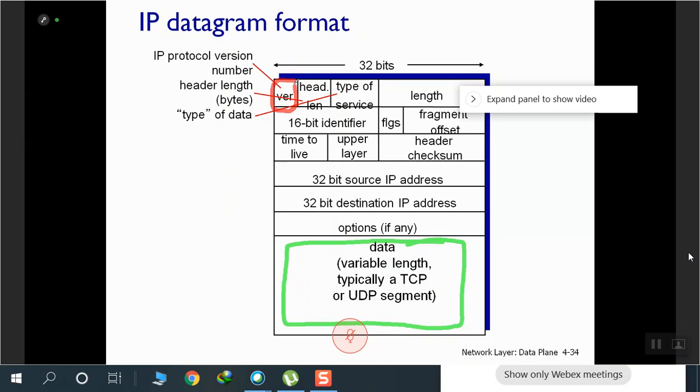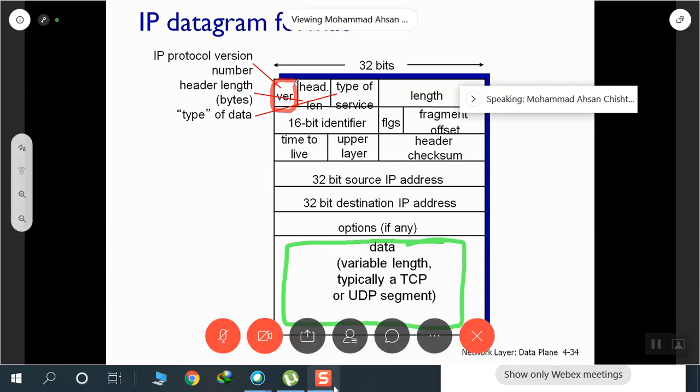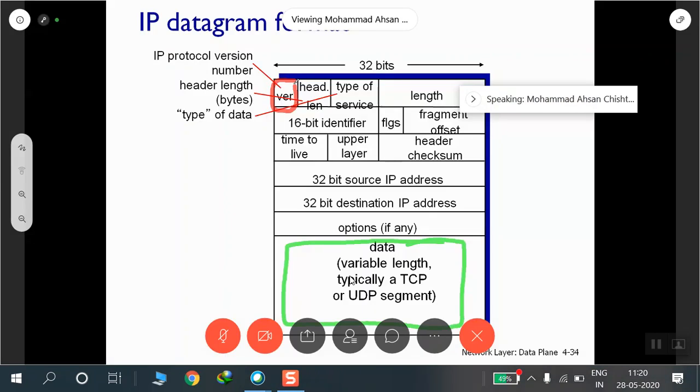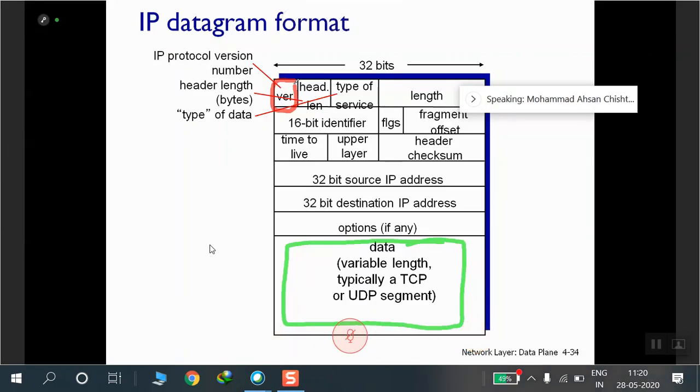In the sense that there are two different protocols which are widely used presently. One is IPv4, another is IPv6. It's a 4-bit field, which informs us whether this datagram belongs to IPv4 or whether it belongs to IPv6.